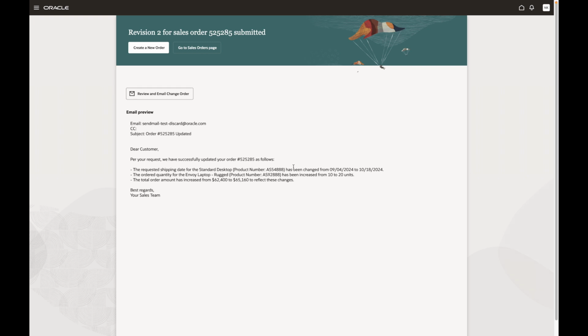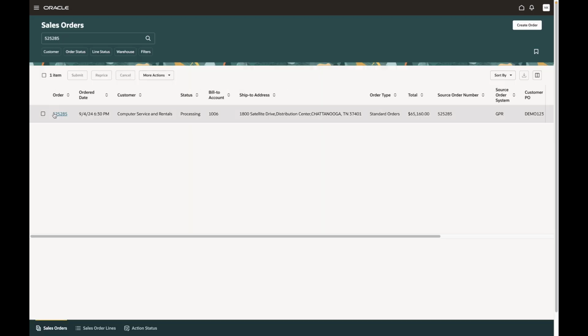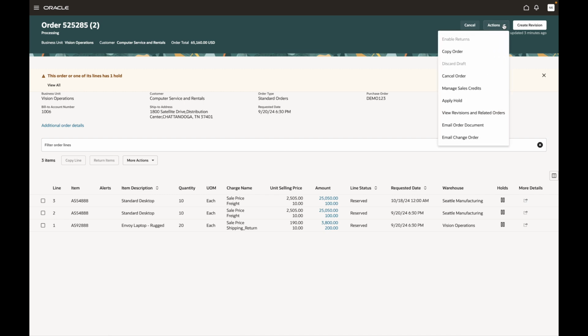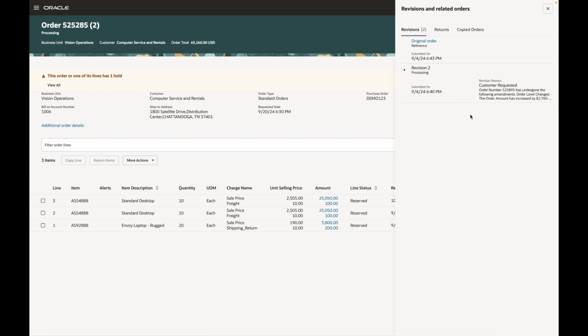With this revision history that we have captured, we can look at that within the sales order. So I'm going to go back to my sales order page from here. We're going to bring up that order again. So that's our order. I'm going to click on the link. We can click on actions and then go to view revisions and related orders, and we'll see that data that we put there. So we'll see that the original order was first, and then here's revision 2, which is currently processing, which gives that individual change order details that AI helped us put in as we were doing the revision in the previous order.